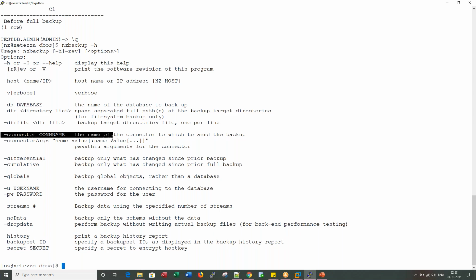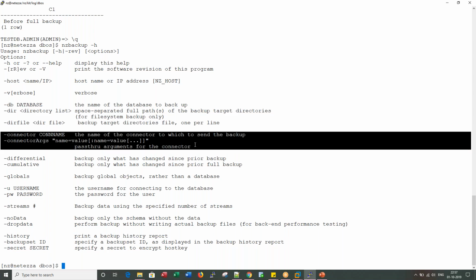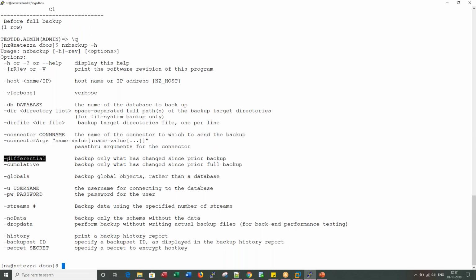I can also take database backup directly to some third-party connectors. In that case, I need to configure them here. Am I taking the differential backup, incremental backup, or a cumulative?